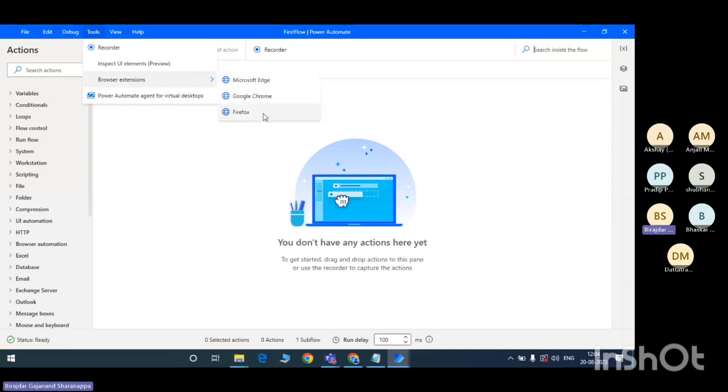It will get installed automatically. Is that clear, guys? Browser extension is required when you want to do the browser automation. Okay. Then the third one is for Power Automate agent for virtual desktop.